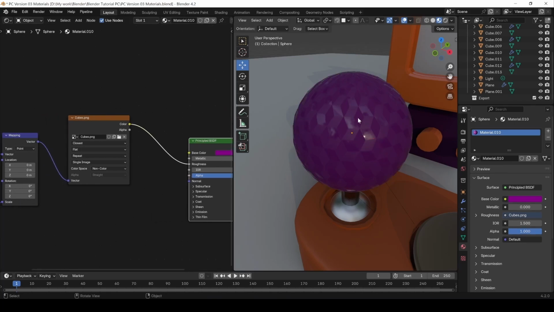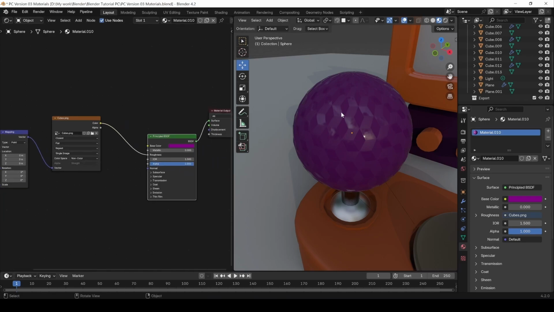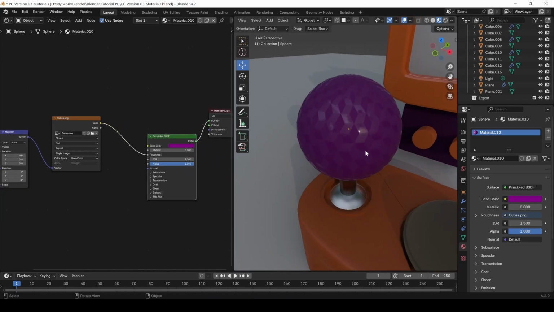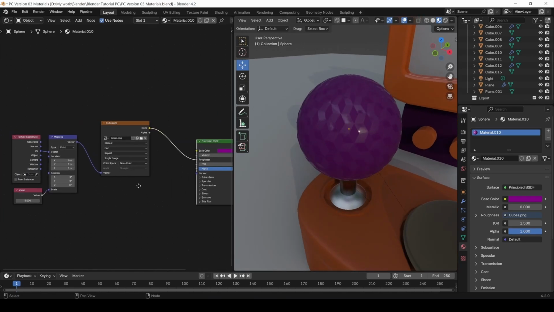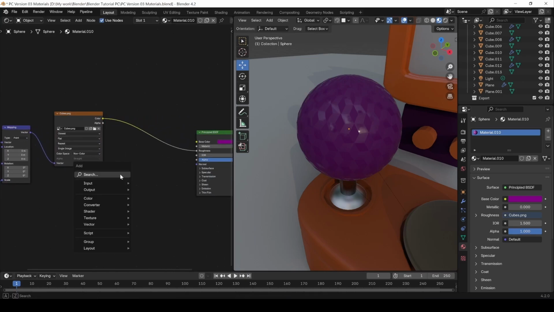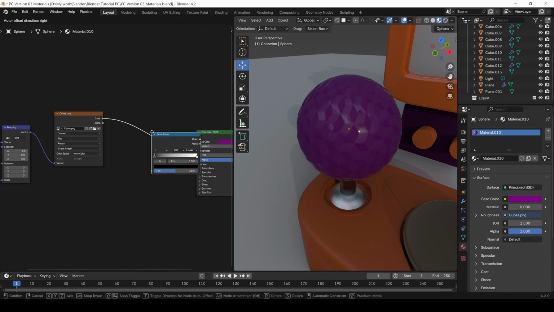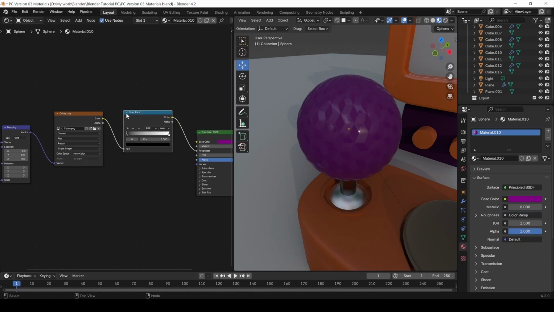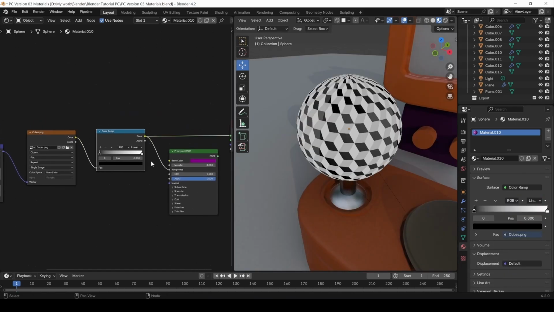Okay, but what if you want to exaggerate this effect, even though it looks good, it already looks amazing, but let's say you want to exaggerate this effect more. So you can just take this and Control A, go to converter and color ramp. Bam. If you do this, let's Control Shift and press on this to show it.